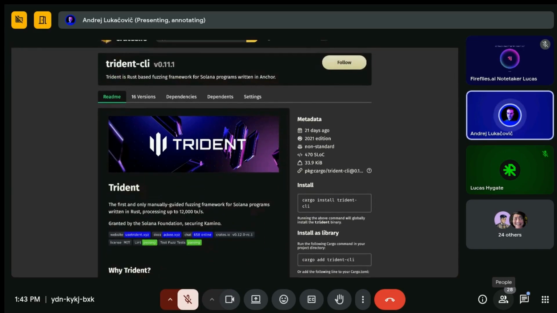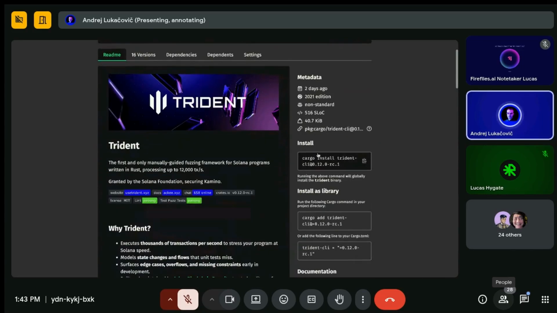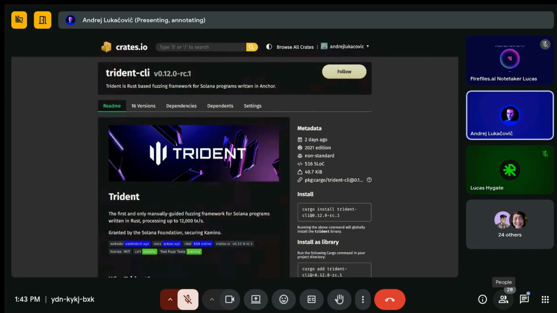If you want to try the pre-release, the release candidate, you need to specify cargo install trident-cli with the version 0.12.0-rc1, just for you to have an idea. Maybe most of you already know this.